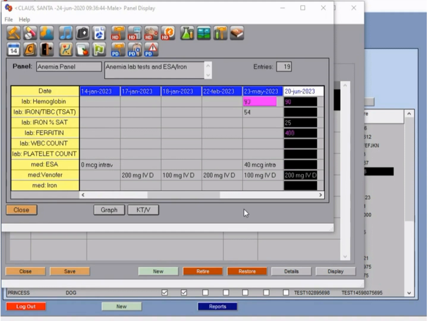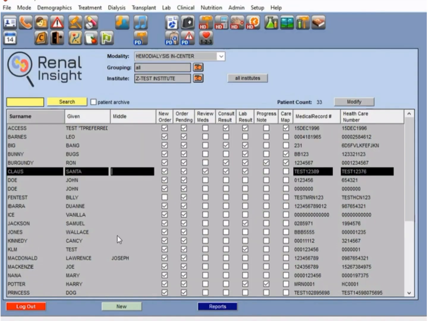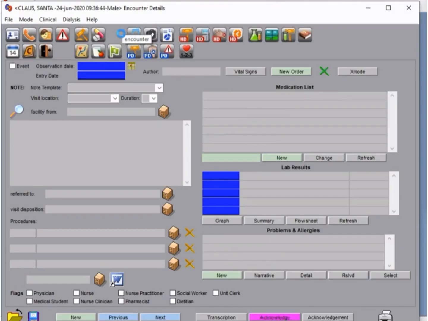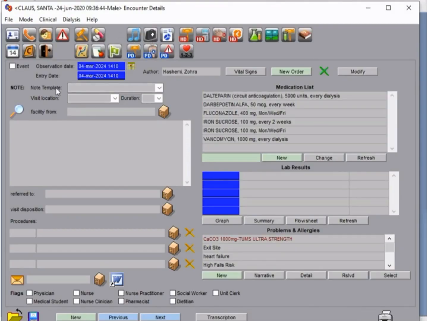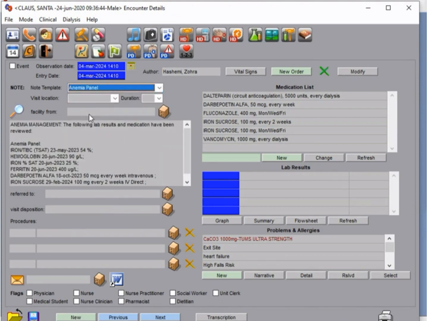Next, we want to document this information in a progress note. To do that, we're going to close out of this screen as well as this one. And again, while making sure our patient is highlighted, we want to select this icon with the two people and open up the encounter screen. Then from the note template drop-down menu, we can select anemia panel, and that will pull up their most recent blood work. And we can leave a comment here.